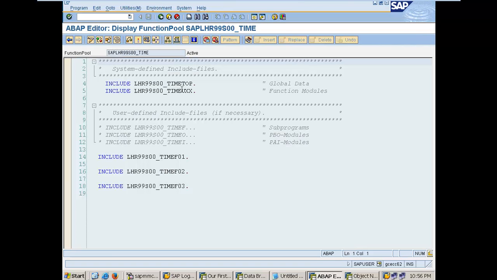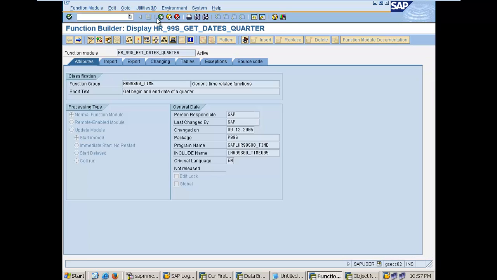So we are in SE38 now. This is what we call the function program SAPL. Go back. Language, it will say not released. So it's saying this function module is not released. It means basically SAP is still doing some R&D on this, and then we should not use this one.